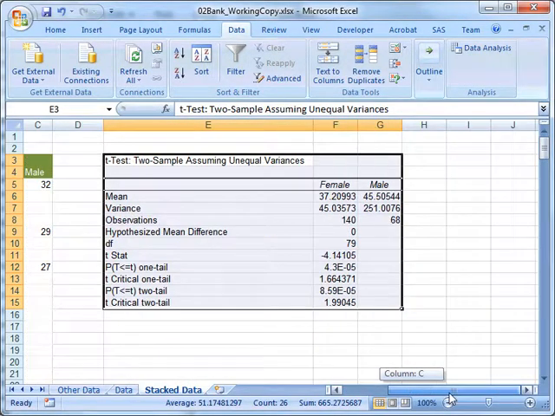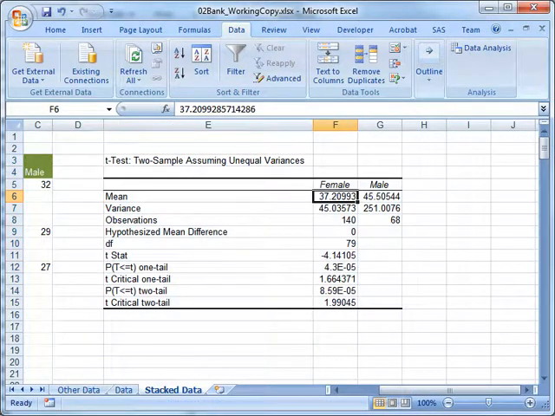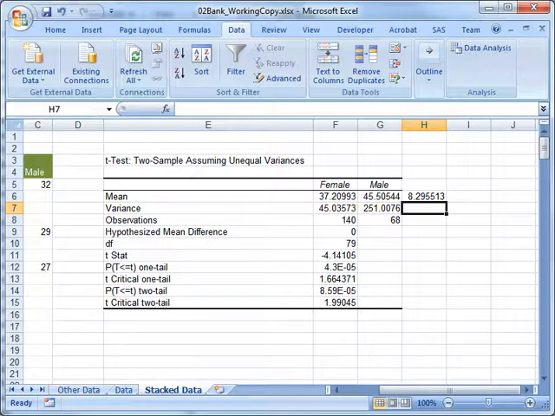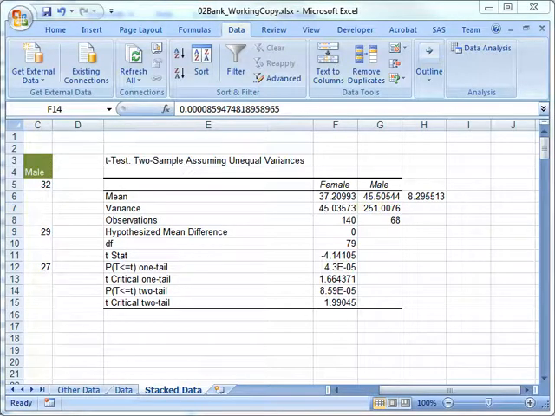Now what this is telling me is that females on average are making $37,200 a year. Males on average are making $45,000 a year. If you want to, we could calculate the difference, the practical difference in terms of dollars, as just about $8,300. Is that real, or is it sampling error? Well, if we come down to the two-tailed test, we see that the probability that these samples of females and males are coming from the same population is approximately 0.